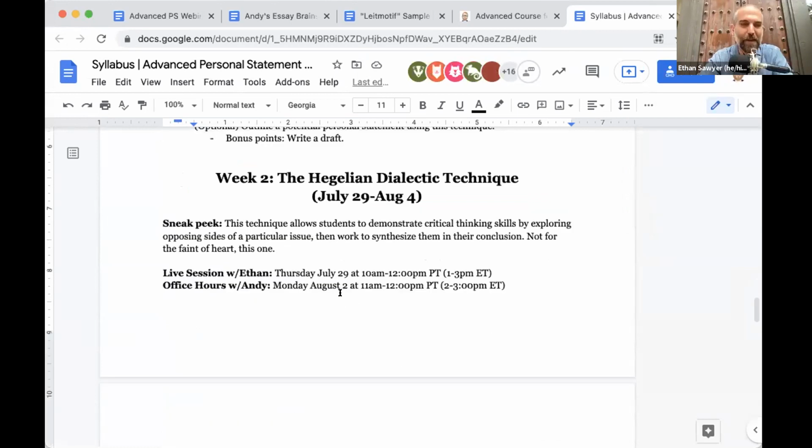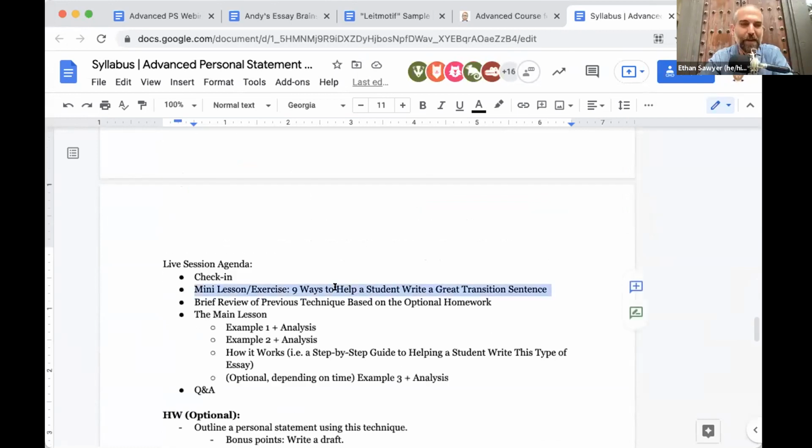The one that I was looking at differs in the way its transitions function. The transitions really had to be solid and on point with the umbra essay that he was looking at. So in week 2, we're going to explore some great ways to help a student write a transition sentence.